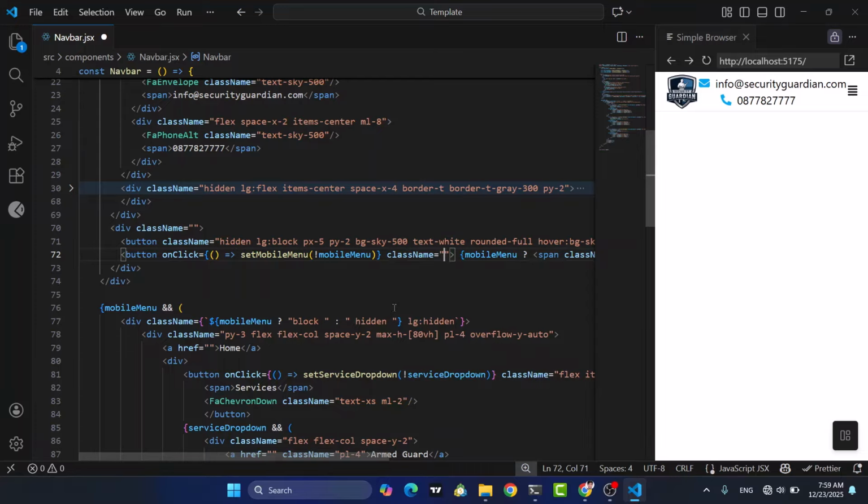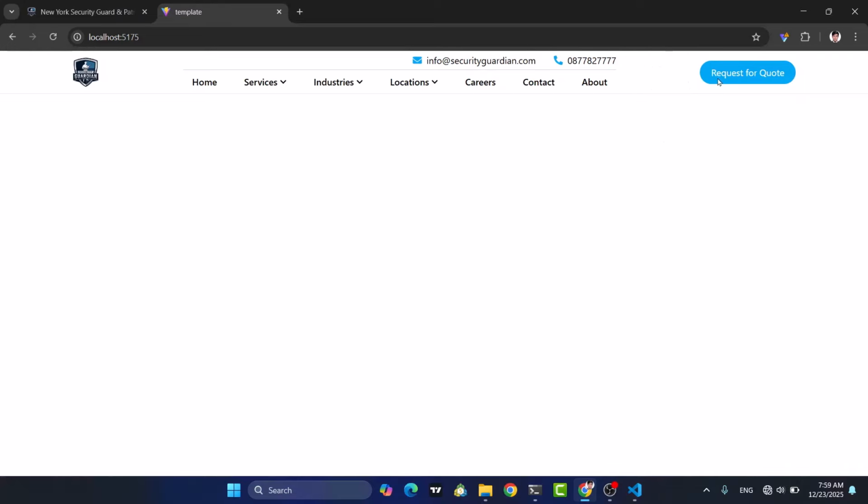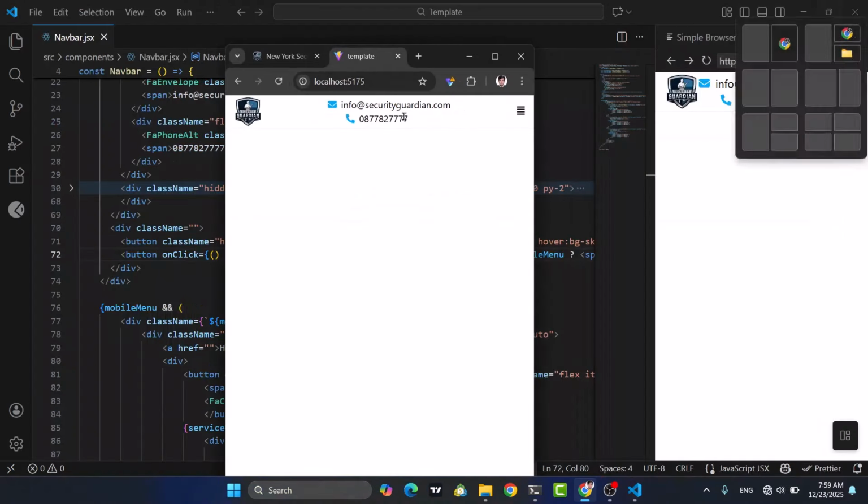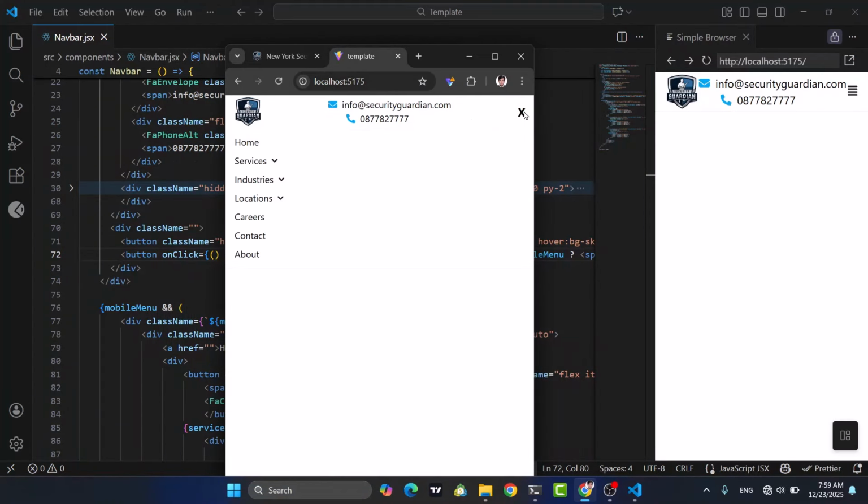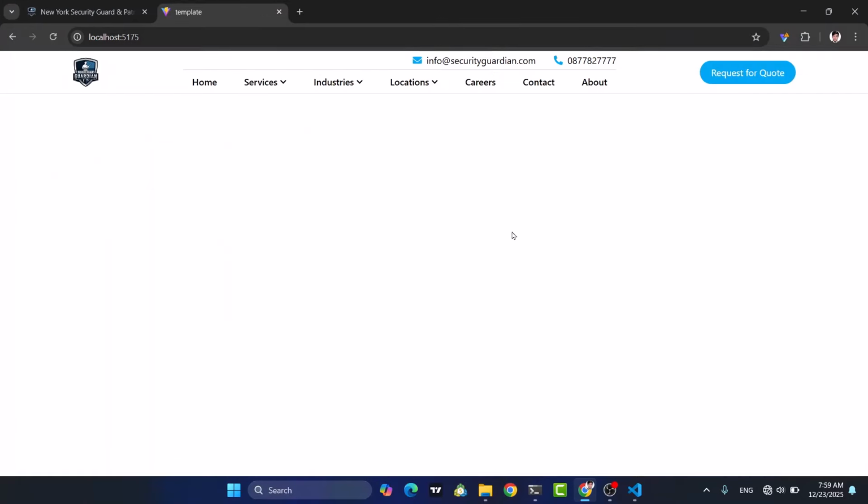This should be displayed just for mobile devices, and for larger screens, hidden, like this. Check it now. Look, we can see that. Let's resize it. Look, it looks like this. Press this and we can see our menu bar: industries, services, locations. So it was all about our responsive navbar that we made using React with Tailwind CSS.